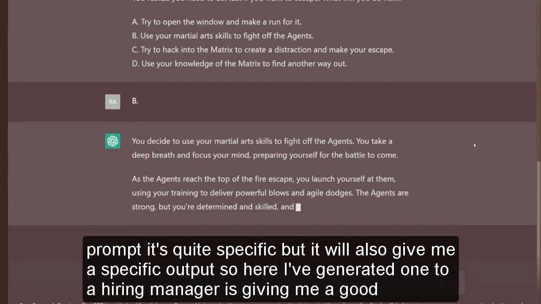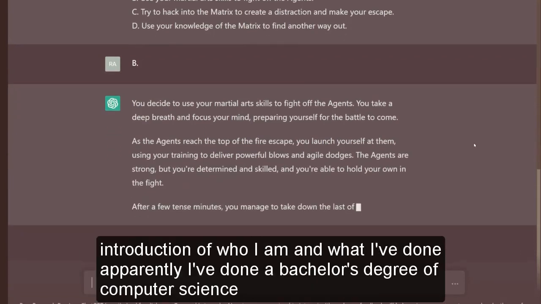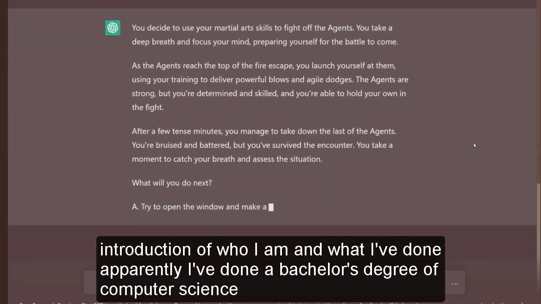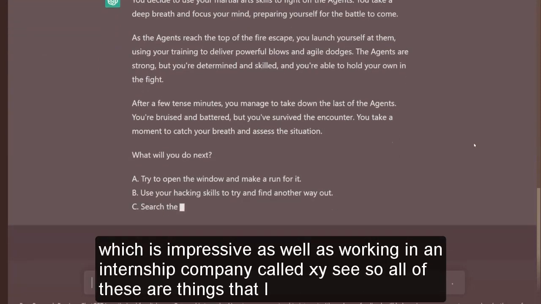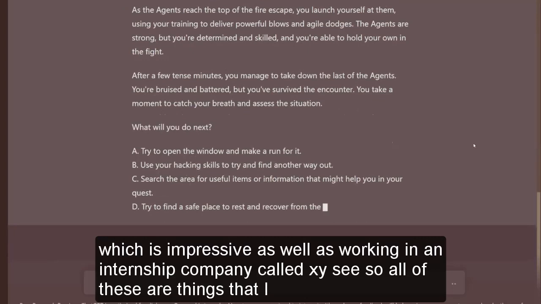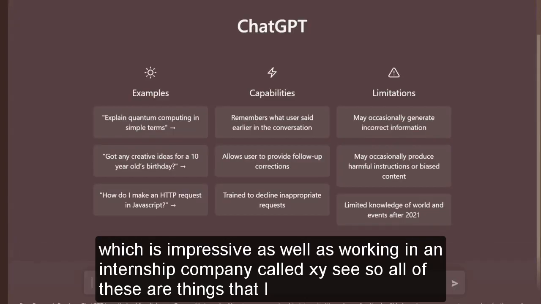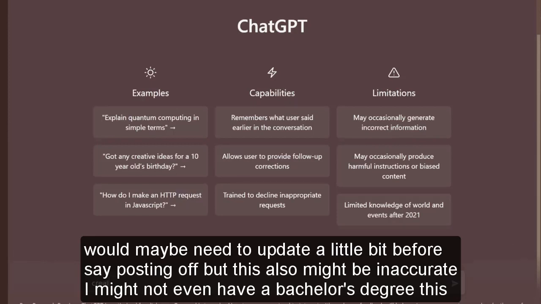So here I've generated one to a hiring manager, giving me a good introduction of who I am and what I've done. Apparently I've done a bachelor's degree of computer science, which is impressive, as well as working at an internship company called XYZ. So all of these are things that I would maybe need to update a little bit before, say, posting it off, but this also might be inaccurate. I might not even have a bachelor's degree.